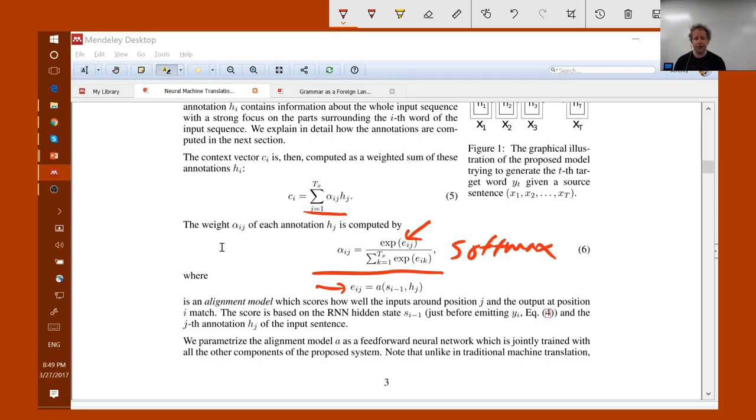What's E equal to? E is equal to some function of what? Some function of the previous hidden state and the encoder state. Okay, and what's that function? Well, that function is, again, a neural network. Now, the important piece here is jointly trained.